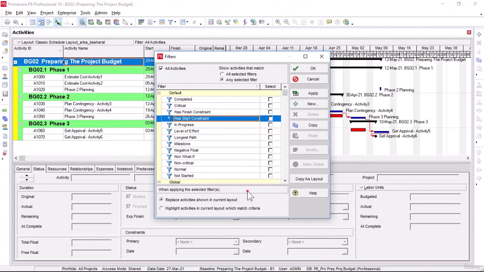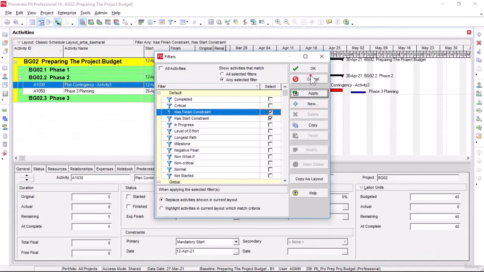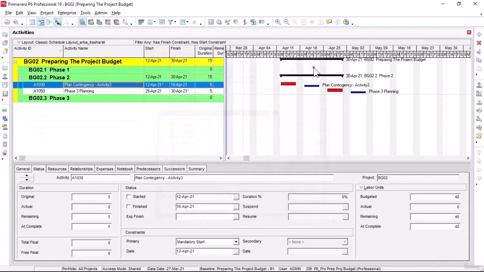Let's say in our project schedule called Preparing Project Budget, if we want to show and see all the activities that have constraints defined, then for this, in the select field, I will mark Has Start Constraint or Has Finish Constraint options in the filter window. And then I will click on the OK button. As you see, it's displaying all the activities that have constraints defined in our project schedule.